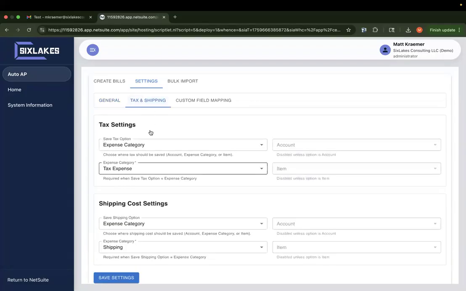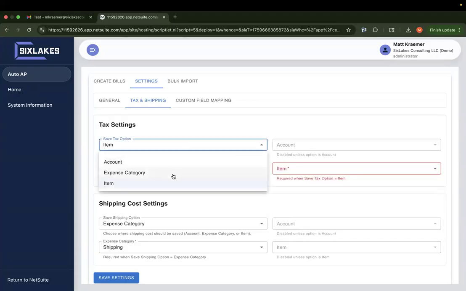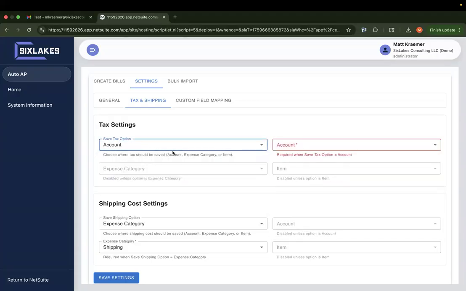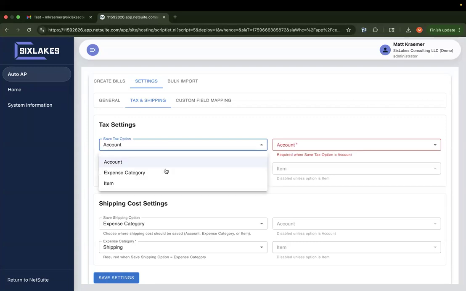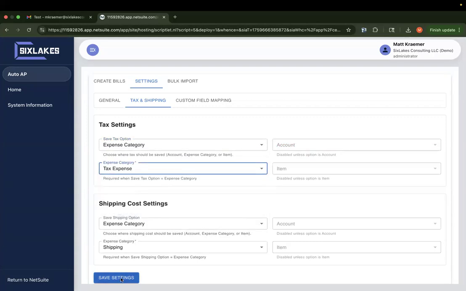Another tab is the tax and shipping tab. We can set specific tax and shipping settings. So here we have it defined as we want tax and shipping to be both set as expense categories. We have the option to set them as items if we wish, but we're going to keep it at expense category. And we could do the same for accounting or for accounts if we did not want an expense category. So I'm going to set this, click save.